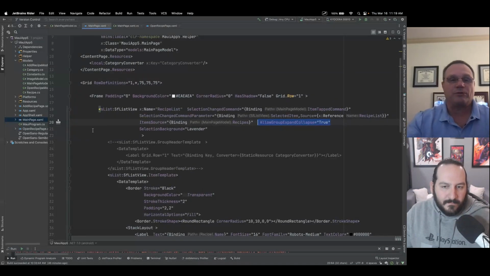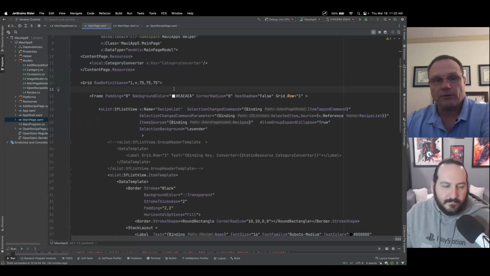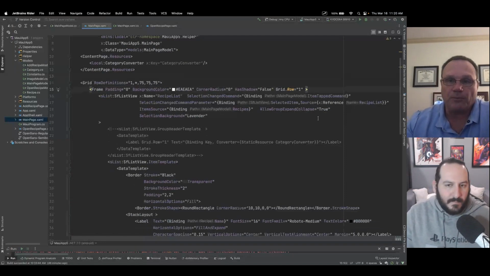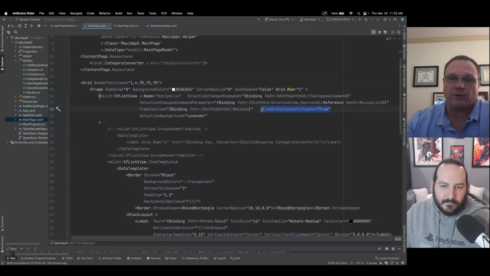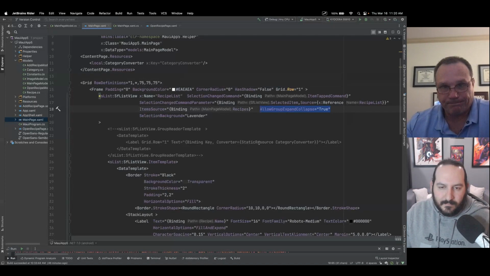And WPF developers, this looks very comfortable to you, but it's not the exact same as your WPF XAML. Just be prepared. There are going to be some quirky things you'll have to pay attention to. And speaking about the list view, this is the command to tell it to expand and collapse.